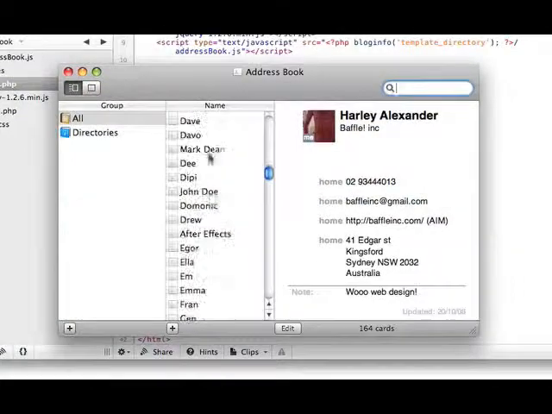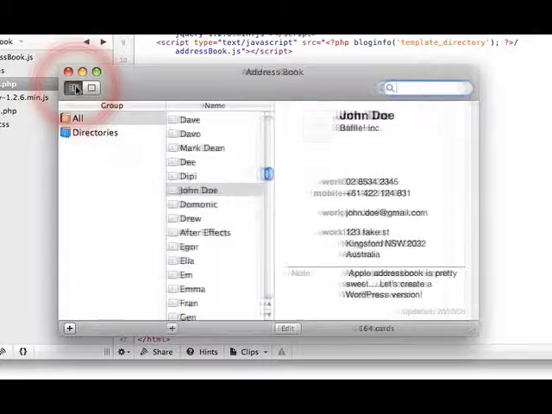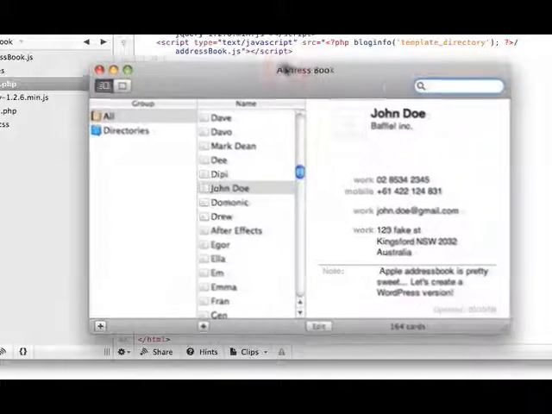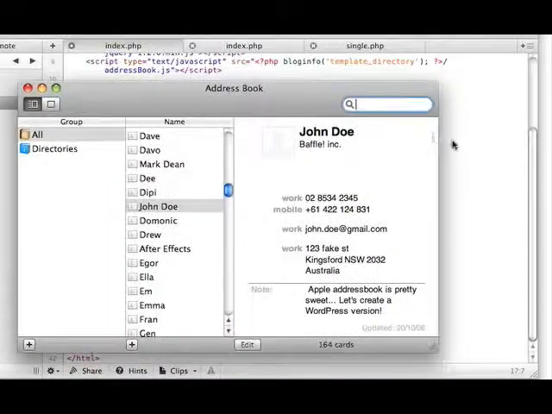I'll just scroll up. Alright, we'll go to John Doe, which I created specially for this. So in the header we won't use these because that's a bit extensive for this tutorial, but we'll have a header 1 with address book and our search box thing.